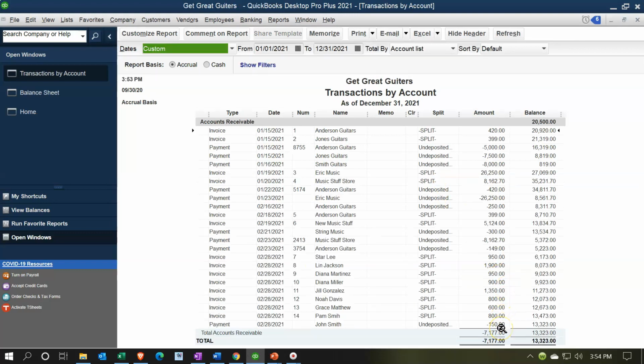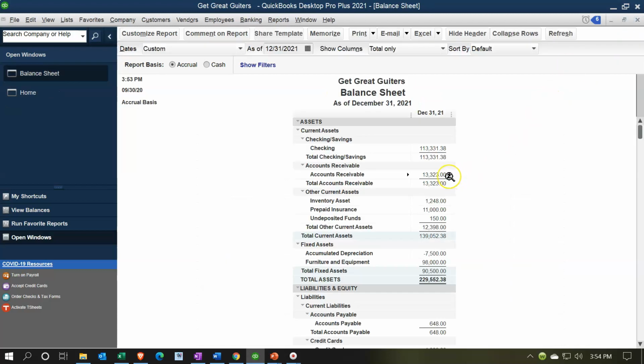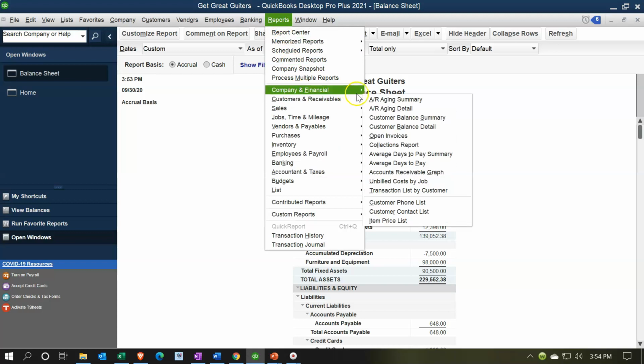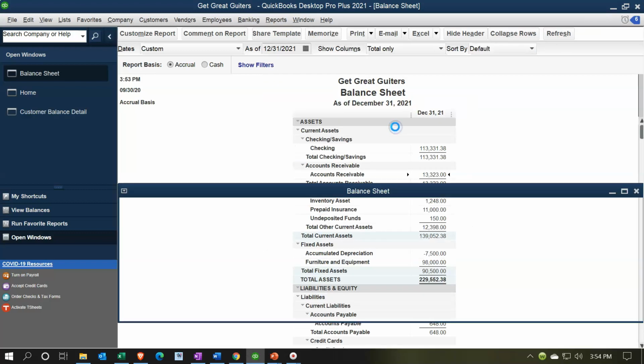We see it in there as a negative decrease in the accounts receivable, but in the detail, there's no invoice to tie it to. Let's close this out and just double check that. We're at 13,323 here. Let's take a look at the subledger, go into the reports drop down, customers and receivables, and take a look at the customer balance detail.